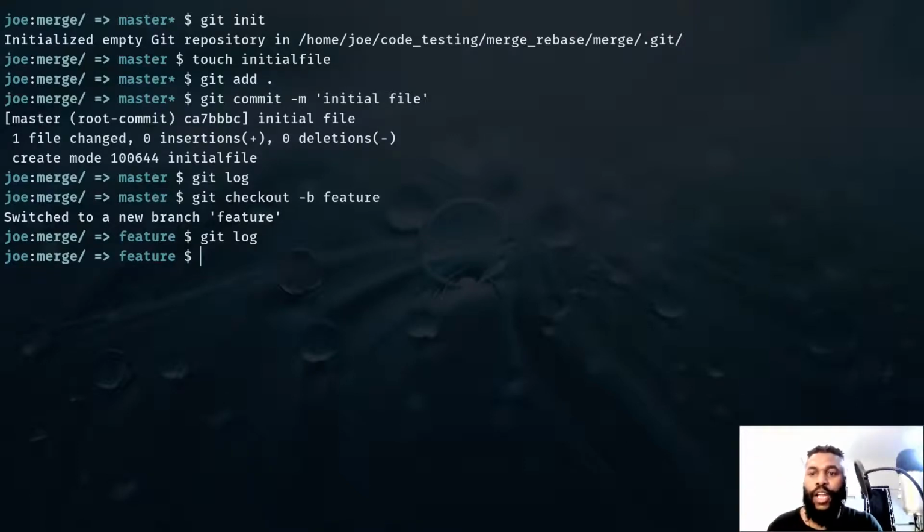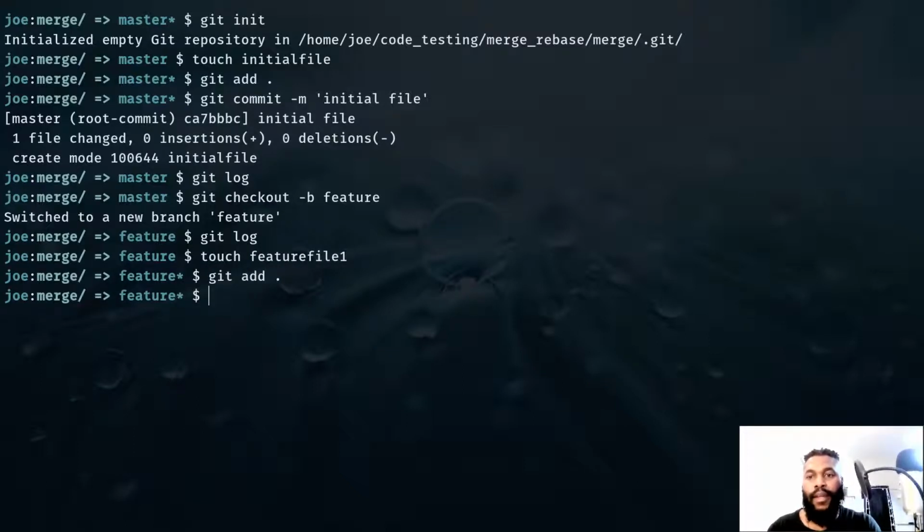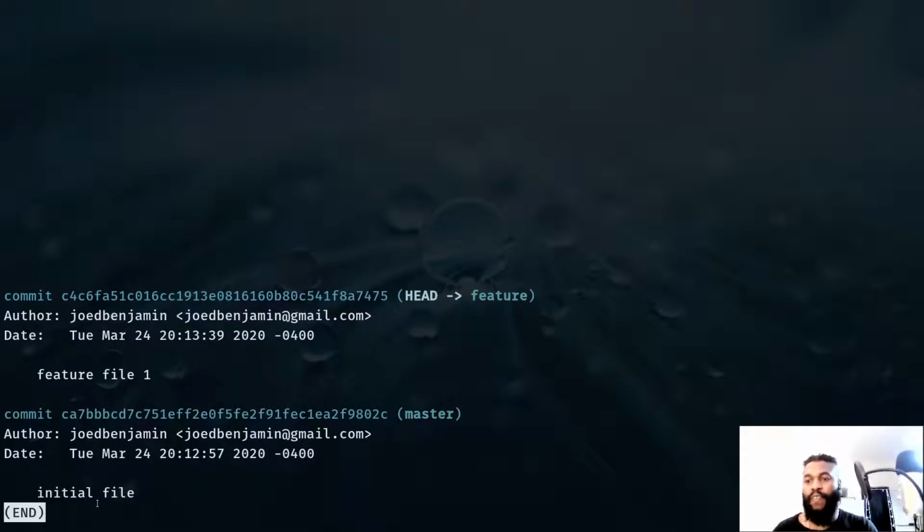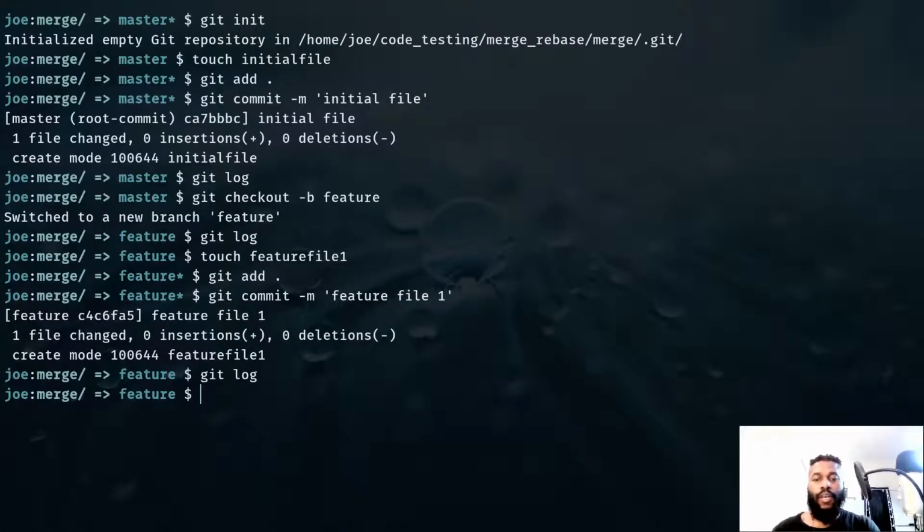All right, so now we're going to touch feature file 1. Okay, I'm going to add that, and commit it as feature file 1. And we're going to git log. Now we have the initial file and the feature file 1. So what else do we want to do? Okay, let's just go back to master so we can show you how all this stuff works.